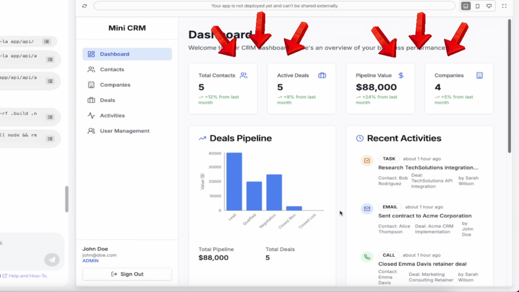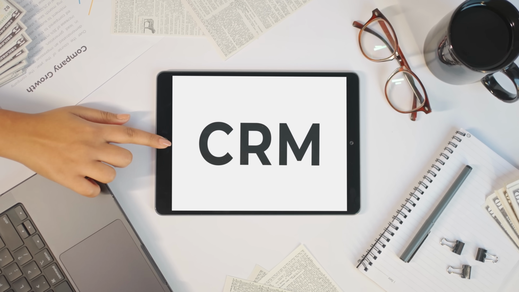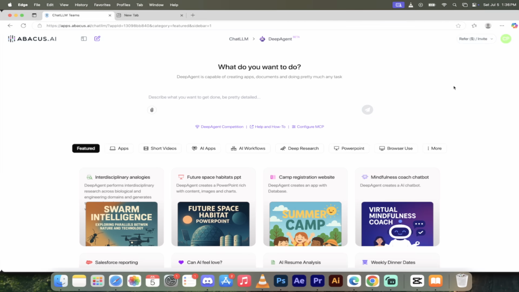And here's the best part. We're going to do it with one prompt. Literally, we're going to type in what we want. It's going to give it to us, and I will give you the prompt. I'm going to show you how to do this step by step. It's wild. Let's go.